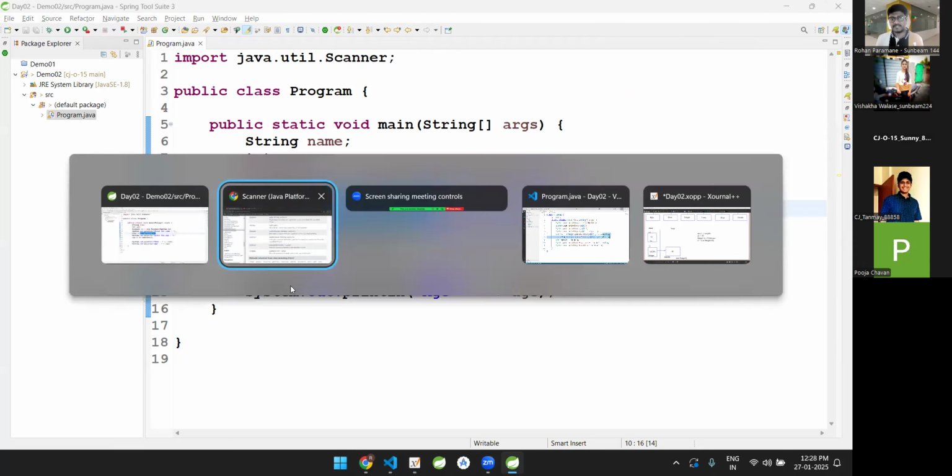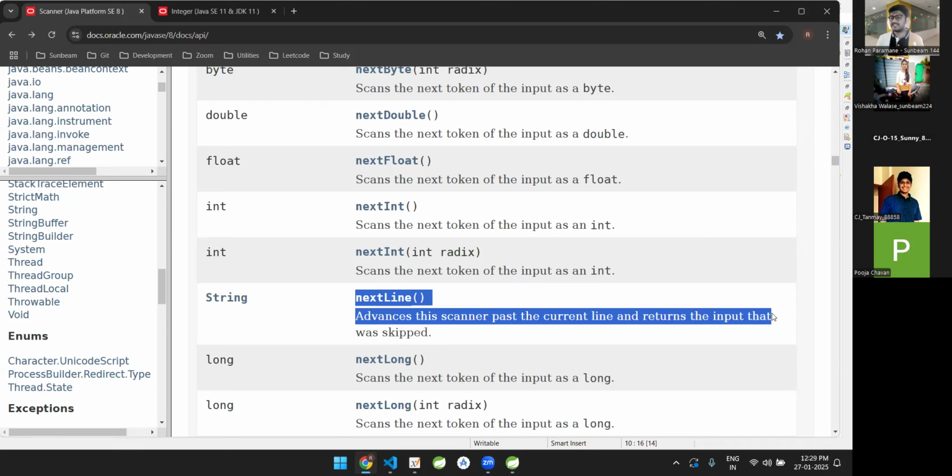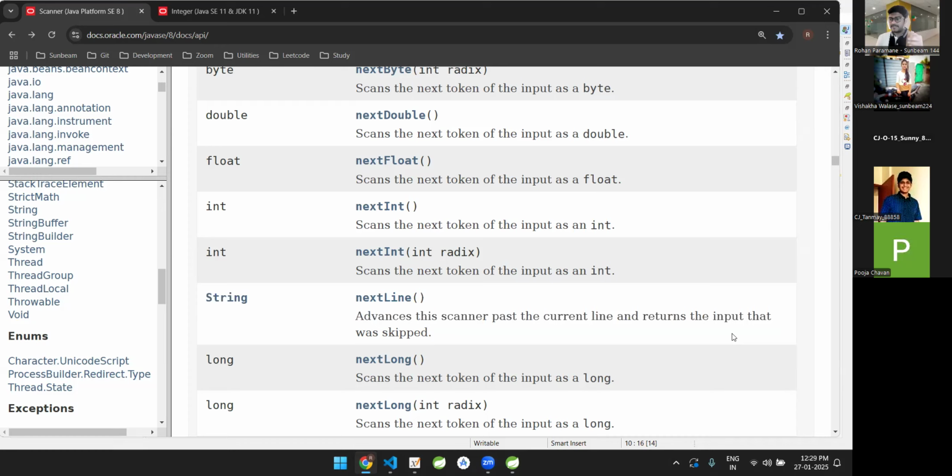So if you go over here and look at those methods, you will get that information. If you look at next int, what it returns is an integer value. It scans the next token of the input as an int. ये कह रहा है कि ये next token as an int उसको scan करेगा. If you check next line, it returns a string. It definitely returns a string, but advances the scanner past the current line and returns the input that was skipped. यानी कि ये particular line तब तक scan करेगा जब तक आप enter नहीं मारते हो. यानी कि you go to the next line.